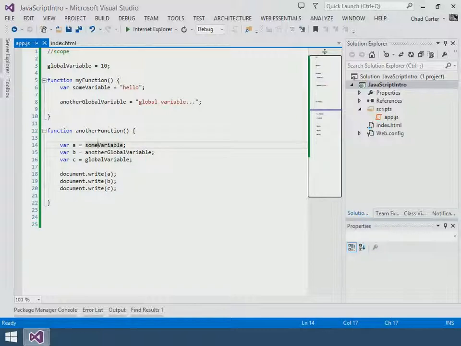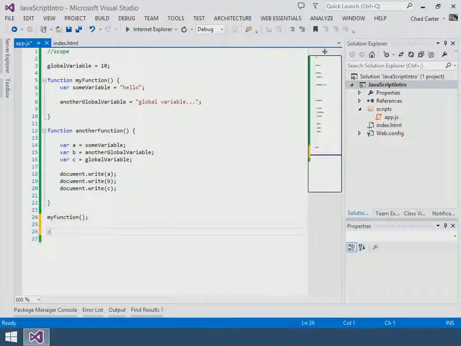Now, the thing is, nothing's actually calling this code. So down here, I'm going to actually call my function, and then I'm going to call another function. So I've defined them up here, what they are. So this is a function. This is what this function does. Here's another function, and this is what that function does. And now I'm going to actually call the first function, and then I'm going to call the second function.